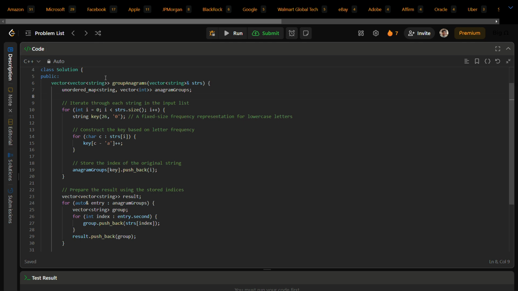First of all, what we have done is created a map, an unordered map, and we have taken a string, as we discussed that we can't use a vector as a key in our unordered map. So we have used a string and then a vector of int to store whatever the indexes of those matching pairs or matching groups would be. Okay, named it anagram groups.